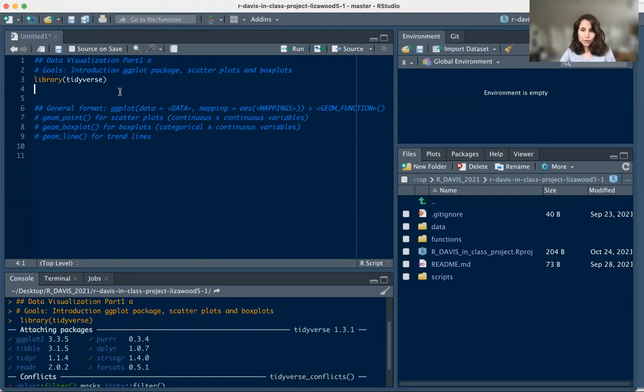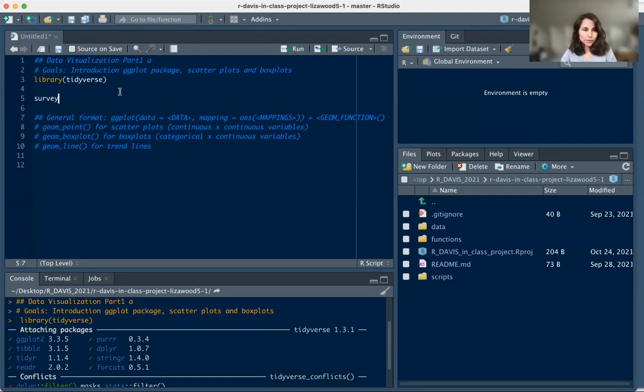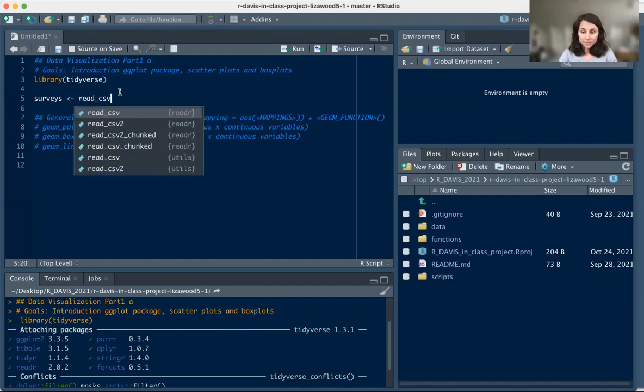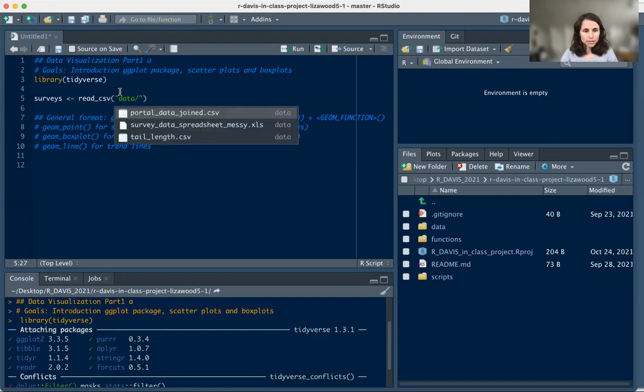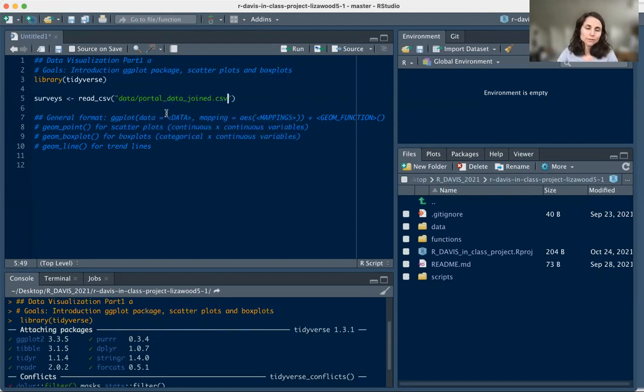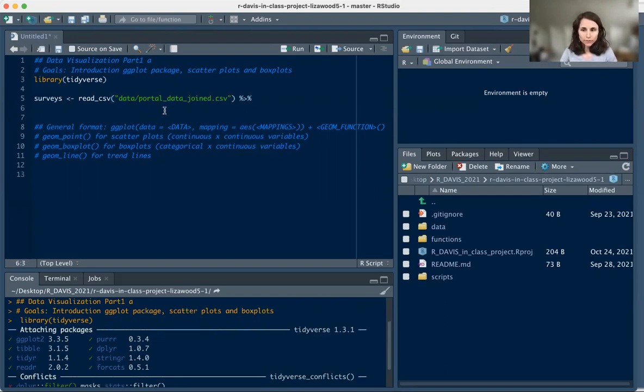And we're going to be working with our surveys data frame, as we have now gotten pretty used to loading in. So we can create an object called surveys and assign it using our read_csv function and call in quotation marks our data/portal_data_joined.csv. And I'm going to do one more thing here, which is pipe to filter this just a little bit.